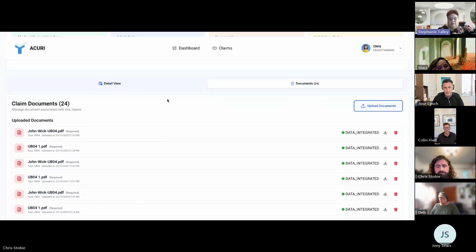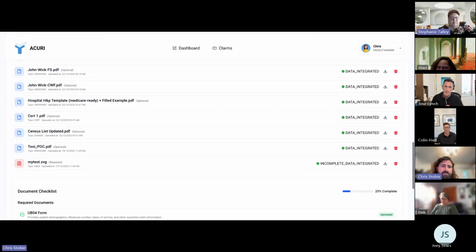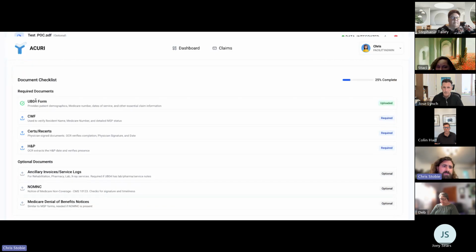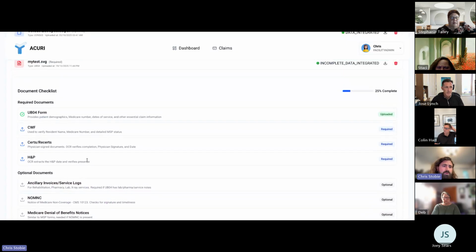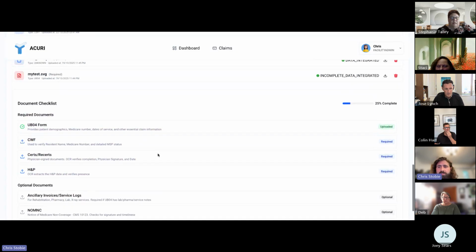And so that would be the same thing for the UB04. Yeah, there's a couple of documents that we do this for: common working file, cert documents, H&P, and the UB04, as well as the MDS. And then some optional docs if they're relevant, the non-knock and a couple of other things. But these are the core documents that we are unable to get from PointClickCare in an automated way, so it does require an upload.